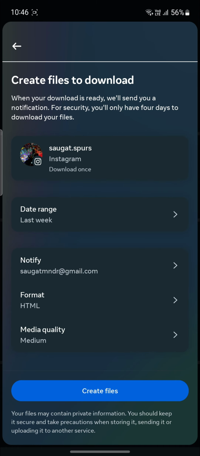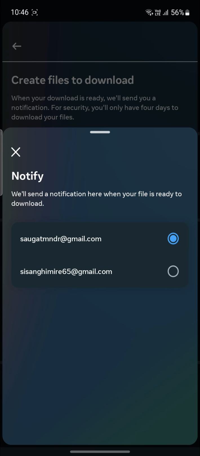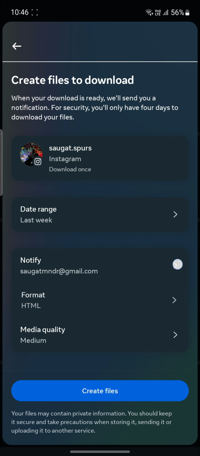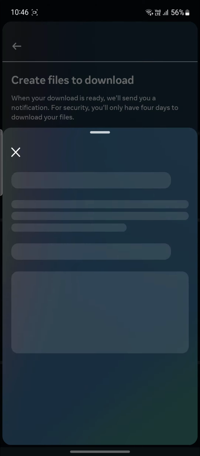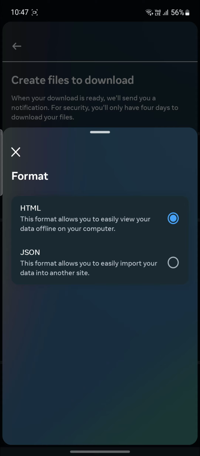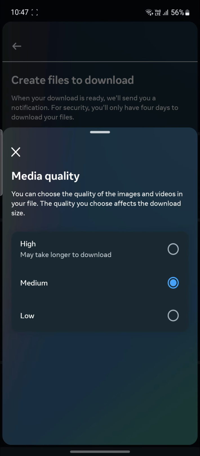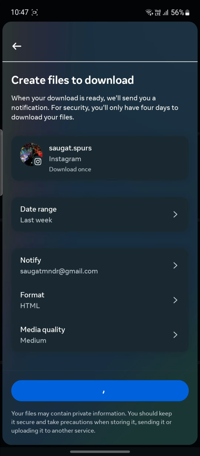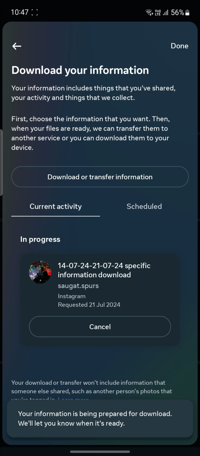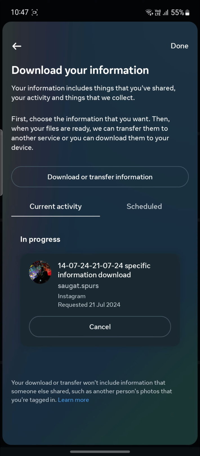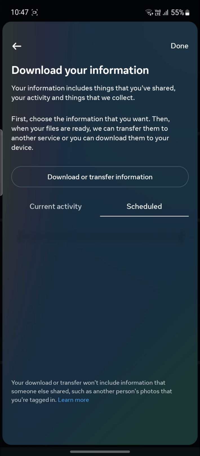Now you can see that you can notify this. So there are 2 mails you have registered. The 2 mails will receive mail from Instagram that you tried to restore the messages, and you can also choose the format of the file, and you can see the media quality. You can select high or medium according to your wish and click create files. So after that, you can see that your information is being prepared for download and they will let you know when your download is ready.